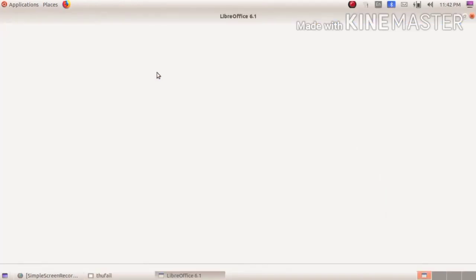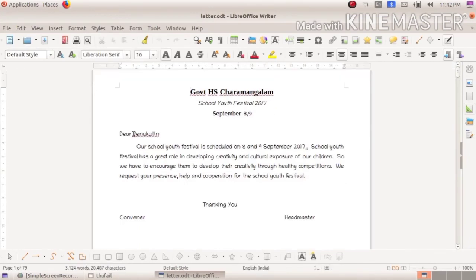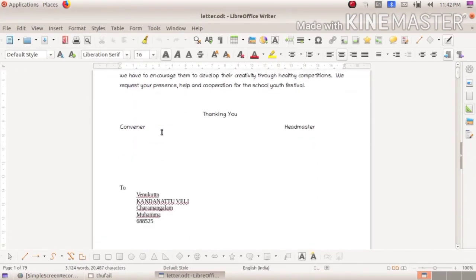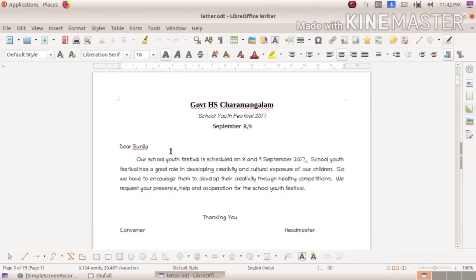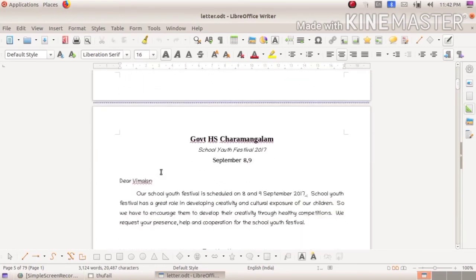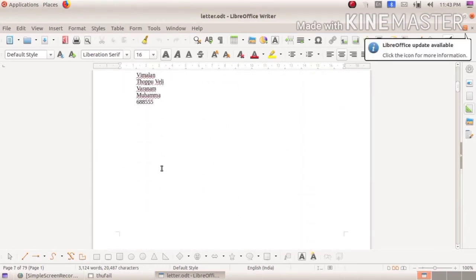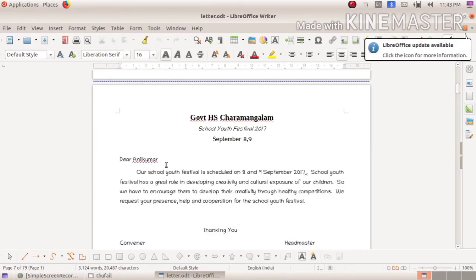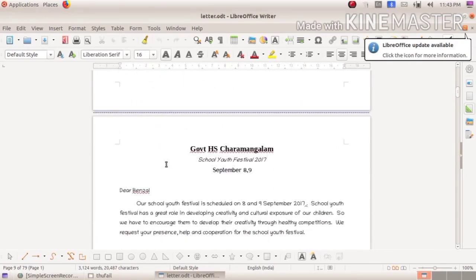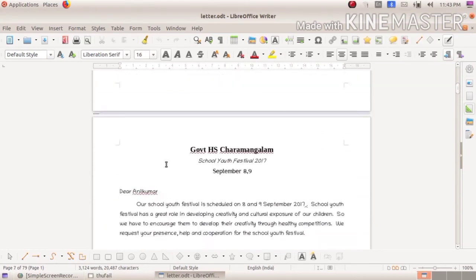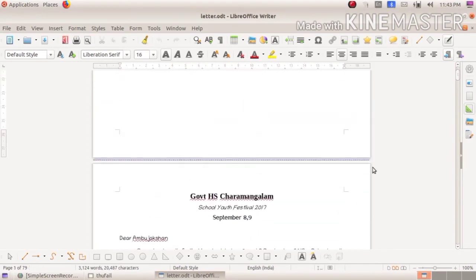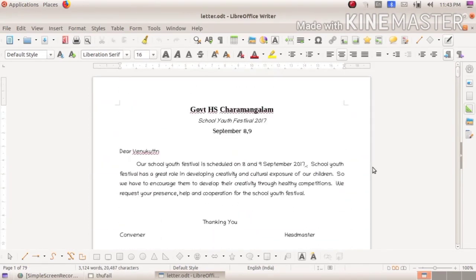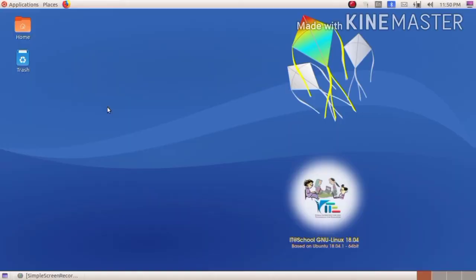When we open our file, we can see in the first letter the name of a parent, then in the second one another one, the third one also different. So all the addresses of that calc file came here one by one. This is the mail merge technique. We can use this technique in preparing participation cards, certificates, etc. Let us look at how to do it.